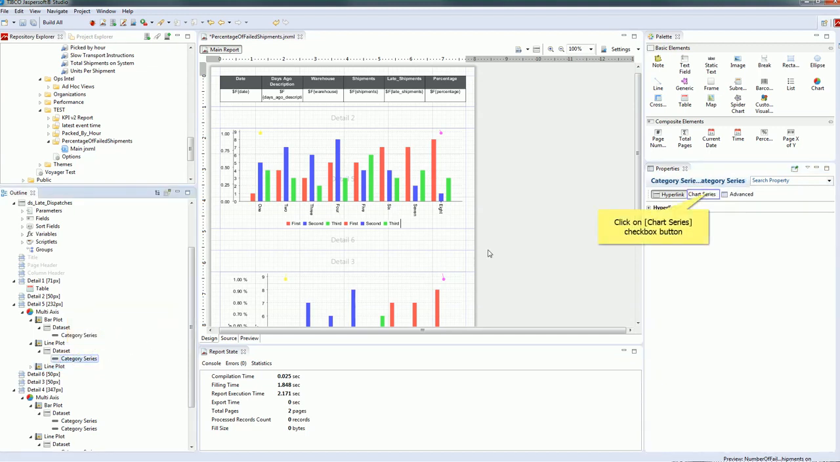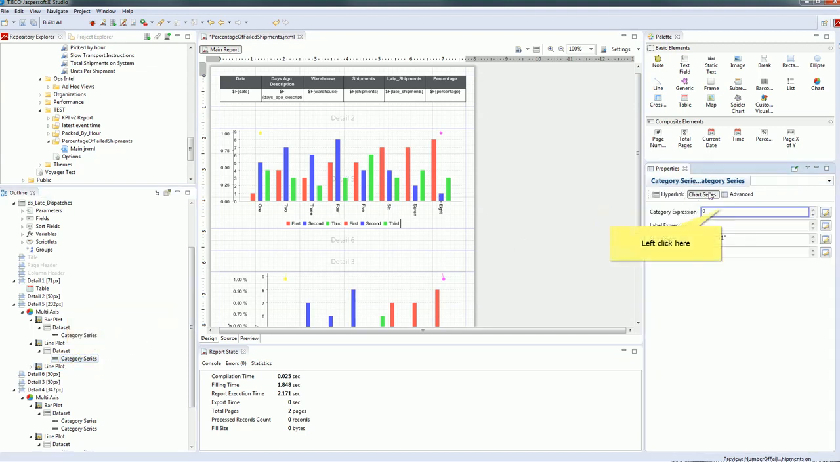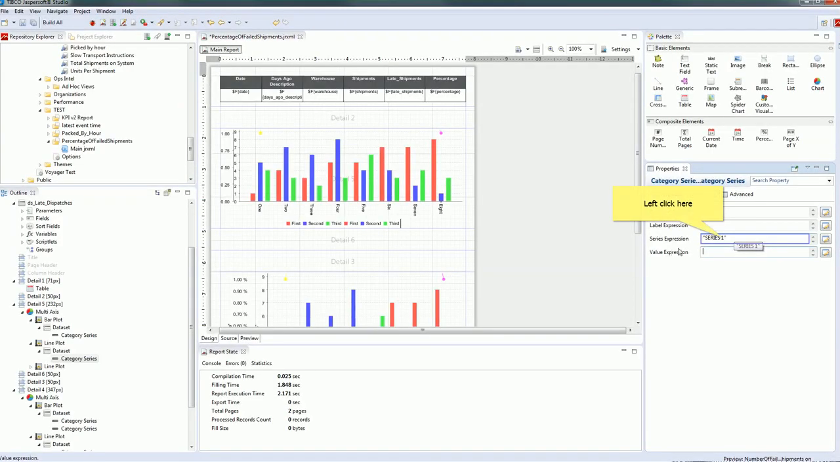Into the categories. Again, we're filling the fields. That'll give it the actual values to plot. This is the percentages.